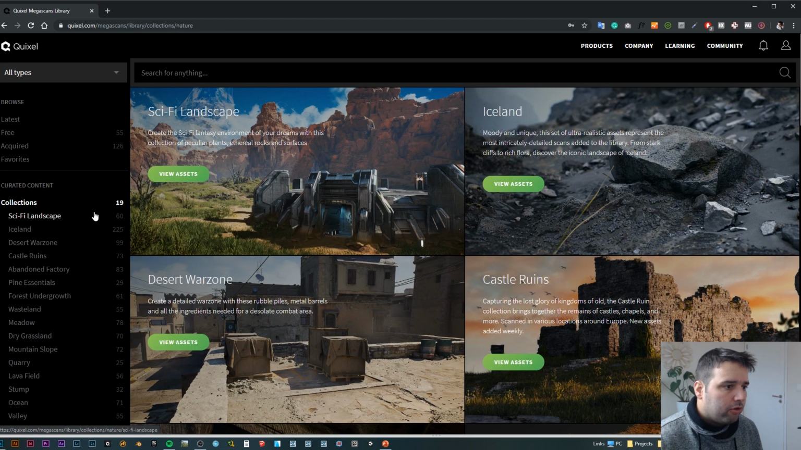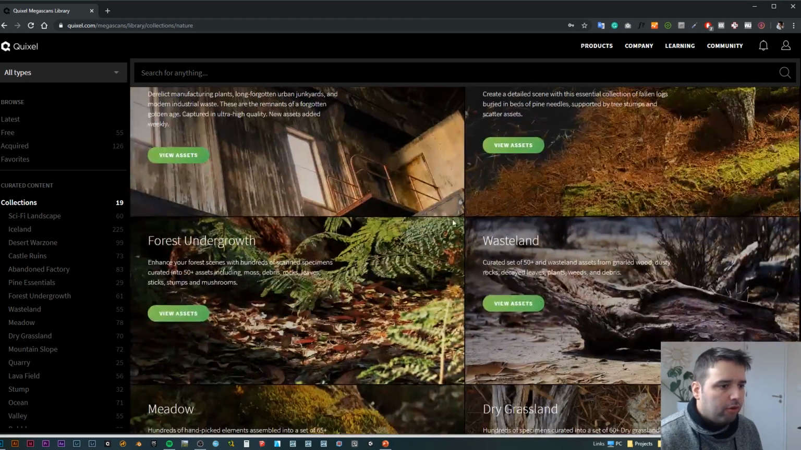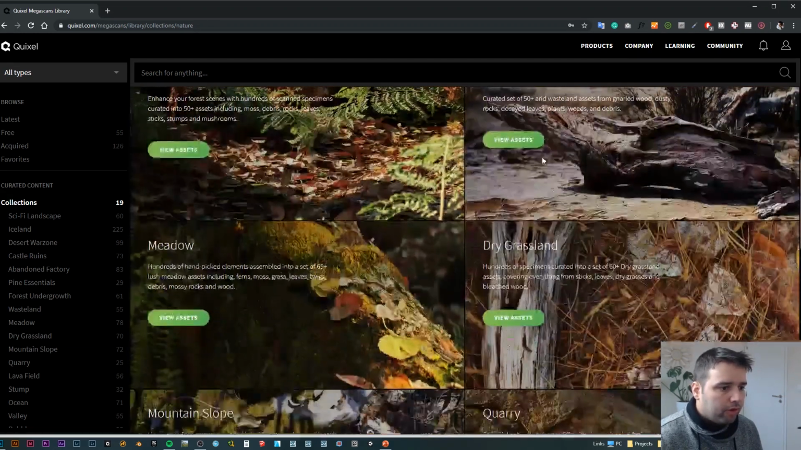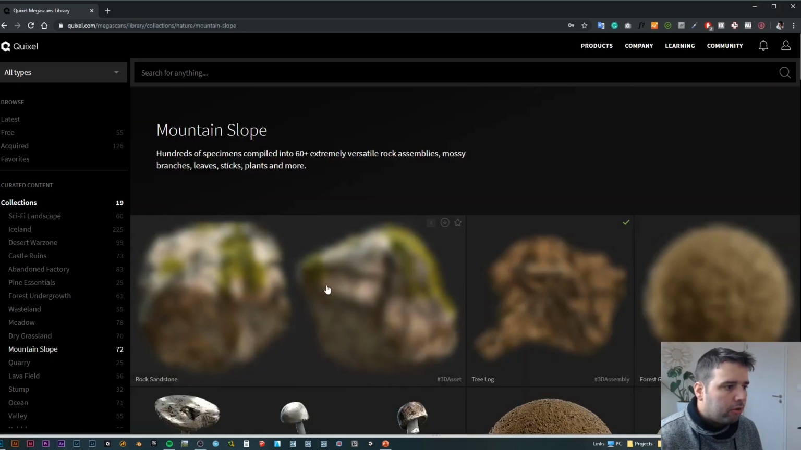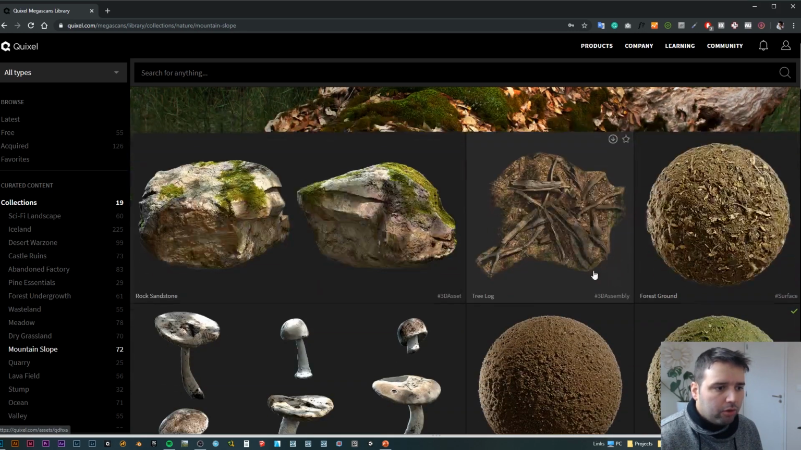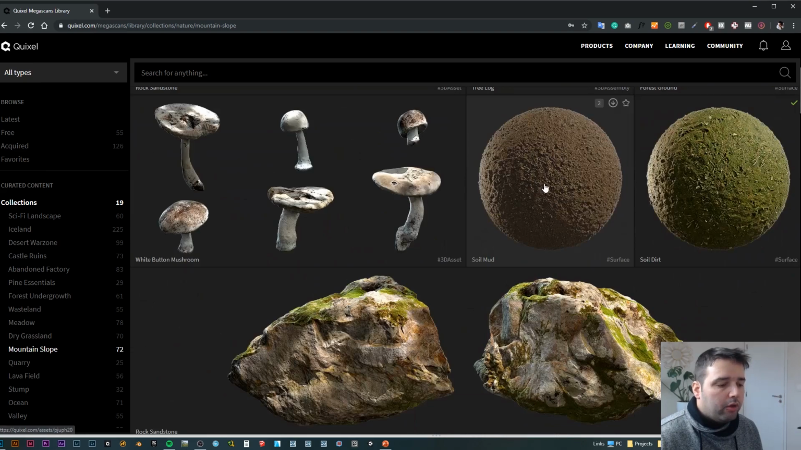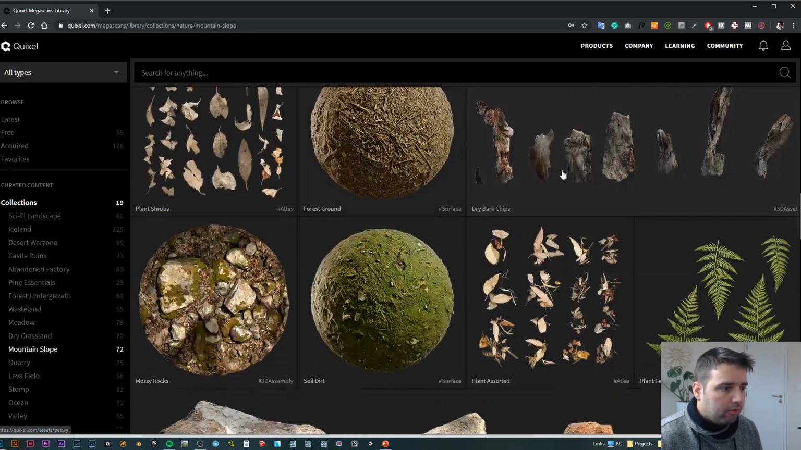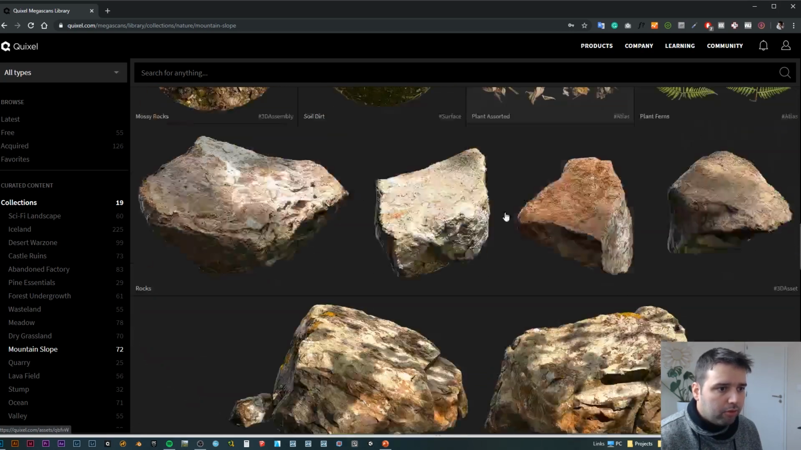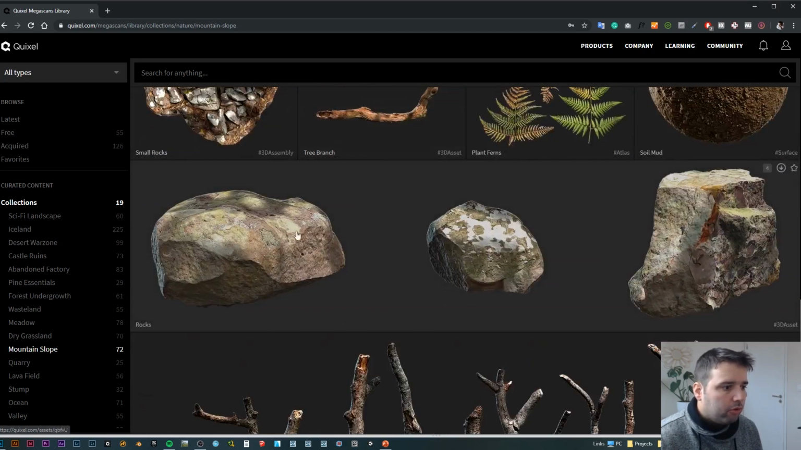You also have collections, and these collections basically put all the scans together in one place. For example, all that are related to Iceland, it's here. All that are related to, let's say, wastelands, dry grassland. If you click here, mountain slope, you'll see all related to this. So you can use them in your asset and they will all have the same style. You have a lot of variety: mushrooms, rocks, leaves, everything ready to use in your projects.